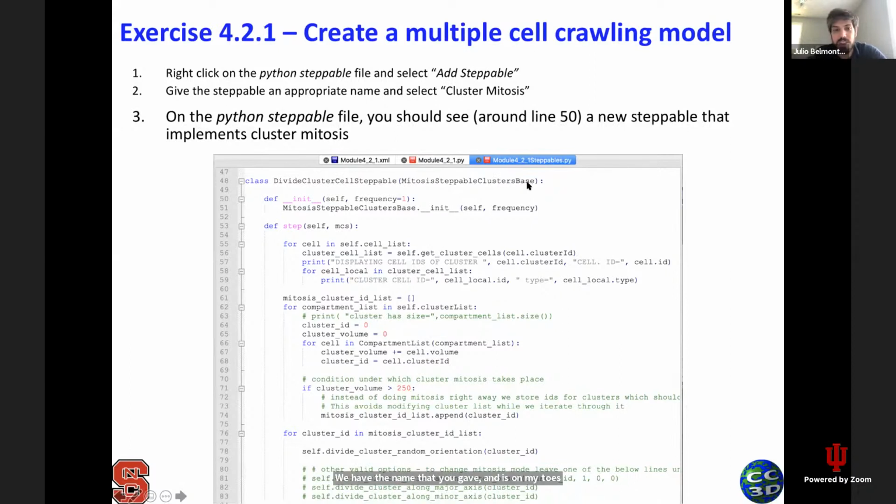So if you go to your code, which should be around line 50, you should see this new code pasted for you. Did all of you get it? Did you get something that looks like this?